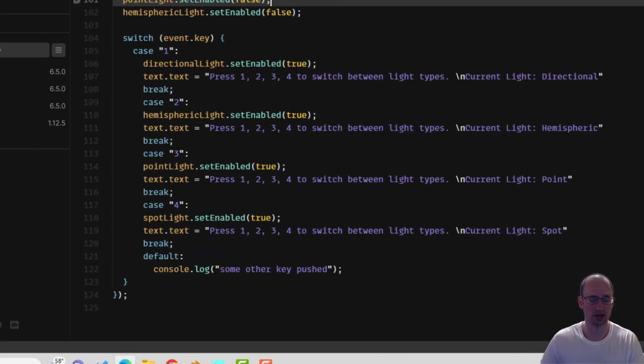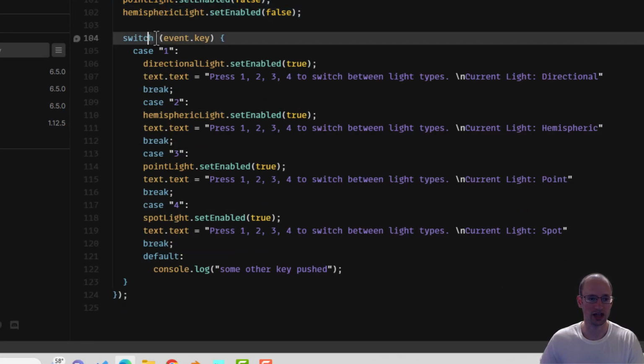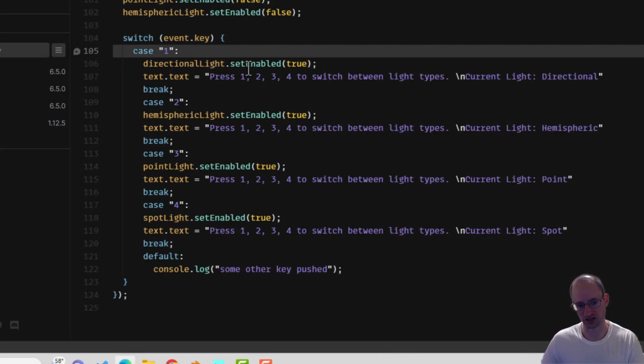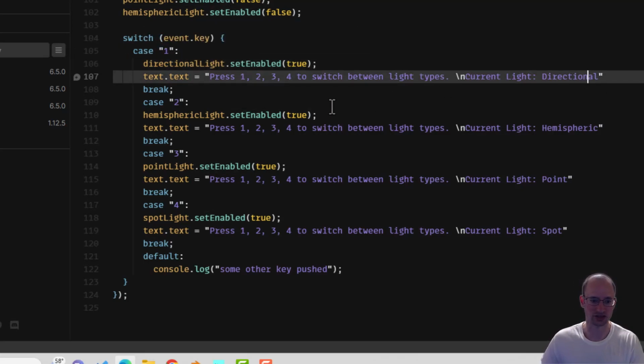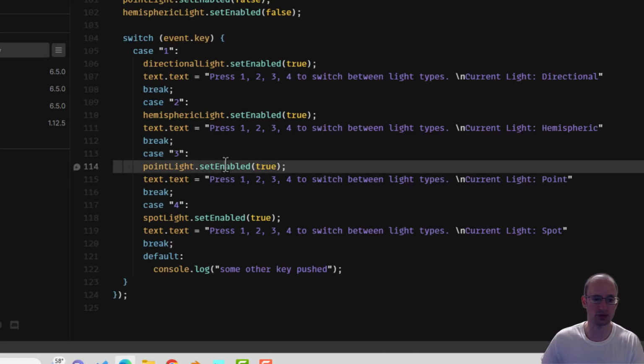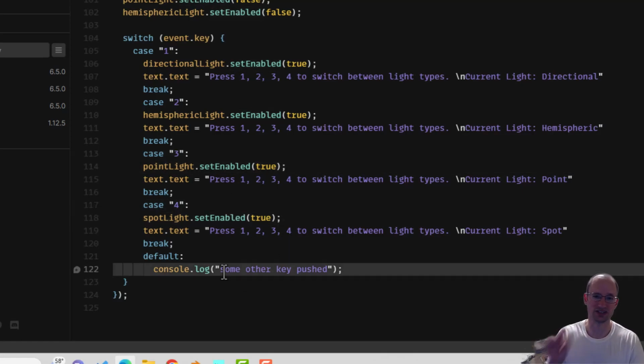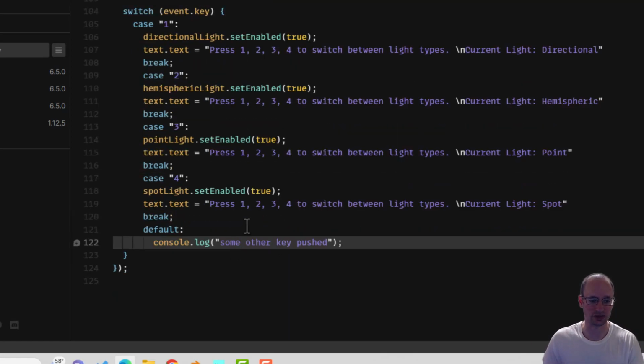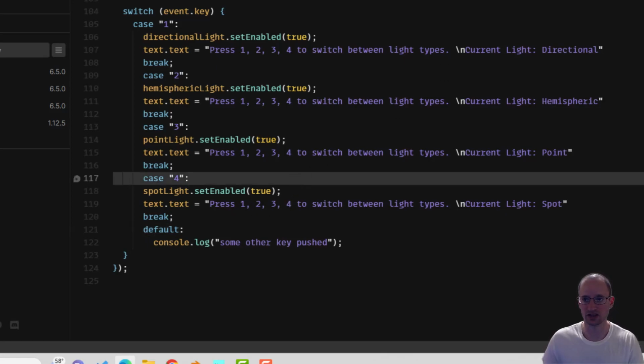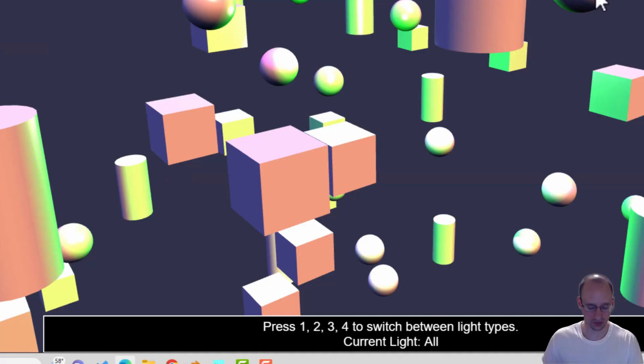So to recap, when the user pushes a button, this event listener fires, we disable all the lights, and then we listen, okay, if that event.key, this is just JavaScript, this will tell us which key was pushed. If it was a 1, then we turn on the directional light. We update the UI text. If it was a 2, the hemispheric light, 3, point light, and 4, spotlight. This will let us isolate each light individually. Let's go ahead and save this, and let's check out our preview.